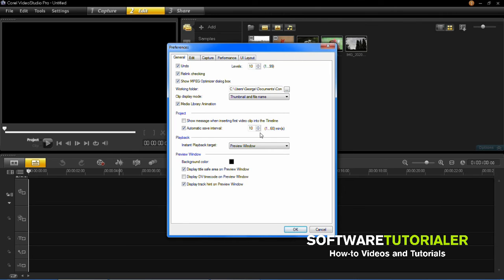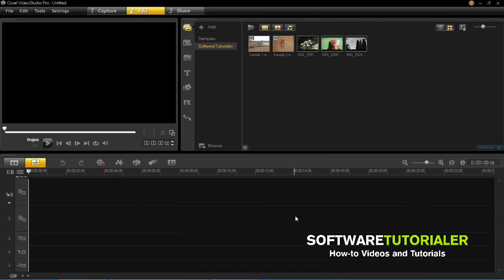So when you're happy with the amount of time you've set, you just go ahead and click OK, and then it's all set up and ready. So that's all there is to auto-saving on VideoStudio Pro X6.